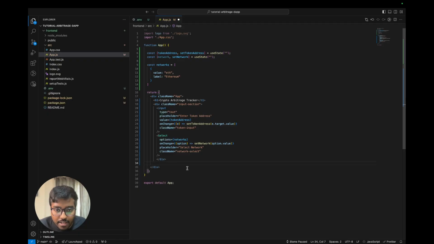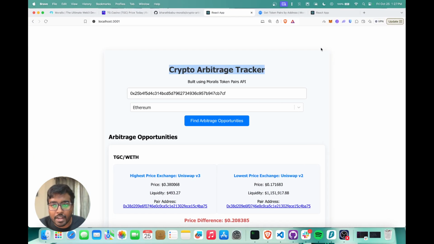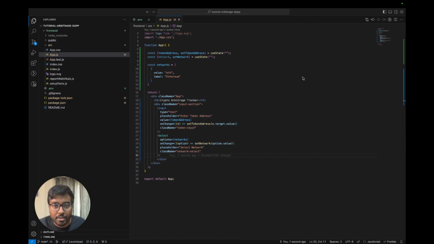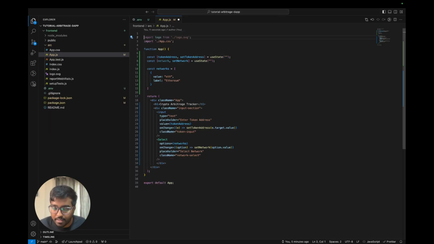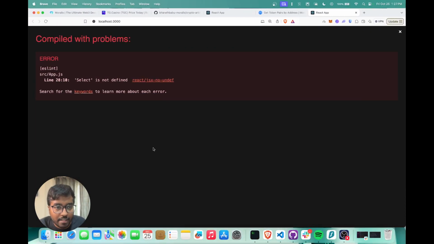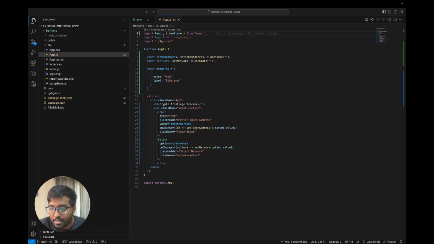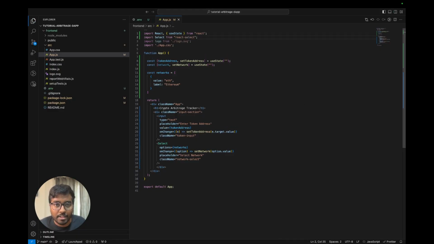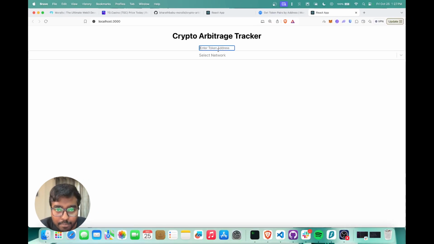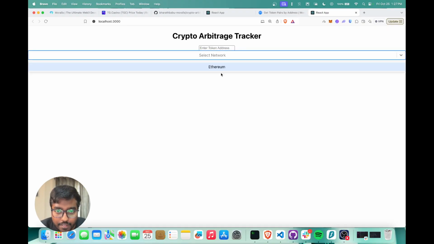Yep. So now that you have this input created, what's going to happen is it's going to take the input to capture the token address, and you have to select the network. So the drop down is again going to select from the networks. So we have networks right here. So that's what's happening, and setNetwork is called to set the network. So if you go back to our app now, we need to import useState. So let's just do that. Yep. Now that we have it, let's also import select. So I'm just going to do that as well. There we go. Cool. So now you can see you can paste in the token address right here, and you can select your network from this drop down.